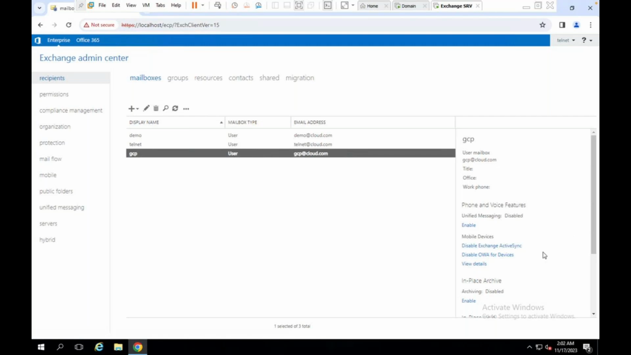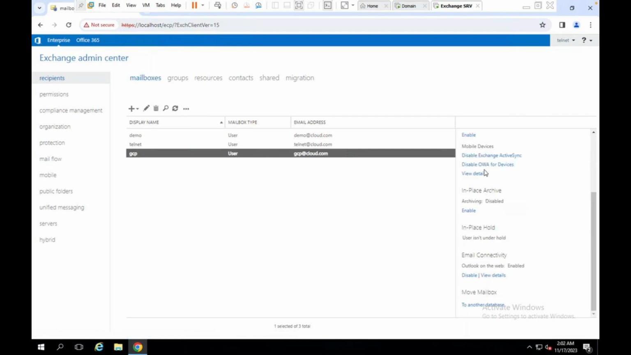Now, another important option which is available: mobile devices, disable Exchange ActiveSync, disable OWA for device, and click on detail. No need, this is disabled. OWA is a mail that you can access through the portal, through the web browser, web email, right? Yes. So these are all the default settings.